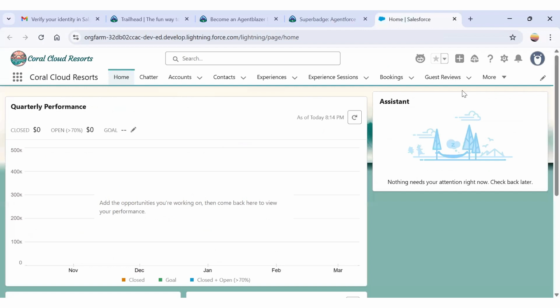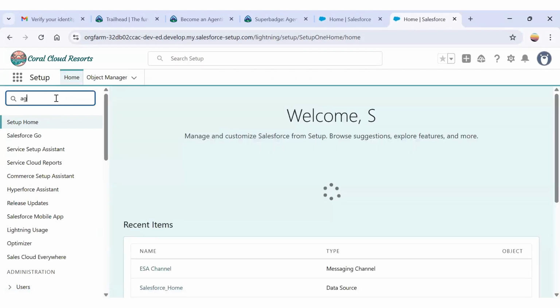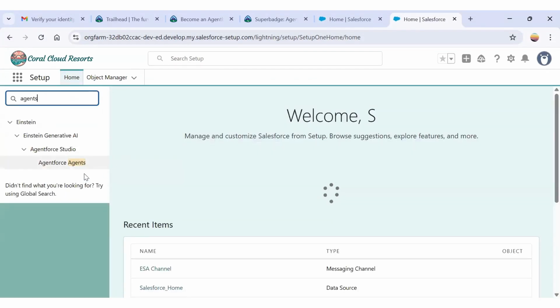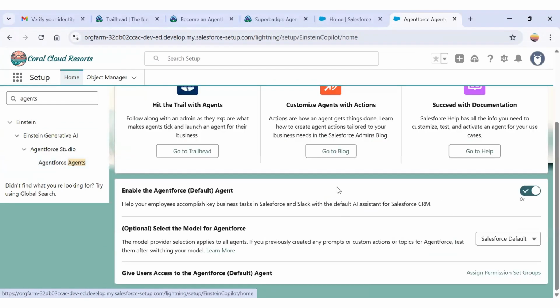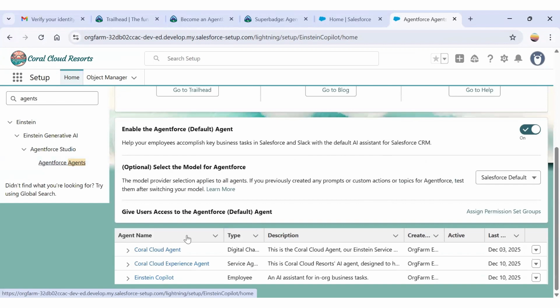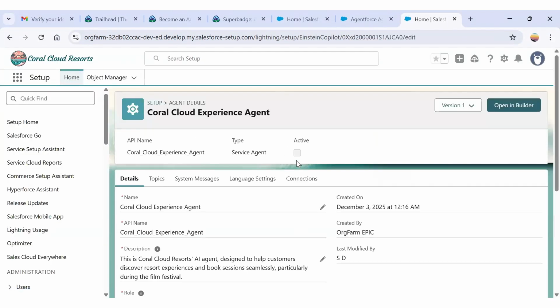So I'll quickly go to the setup and I'll go to the agent that we are modifying earlier. I'll search for agents, go to Agentforce agent and scroll down to the agent that we are using, Coral Cloud Experience Agent. I'll click on Open Builder.